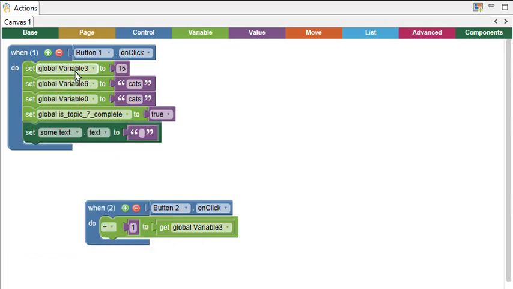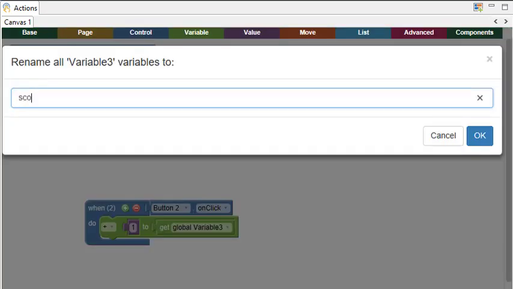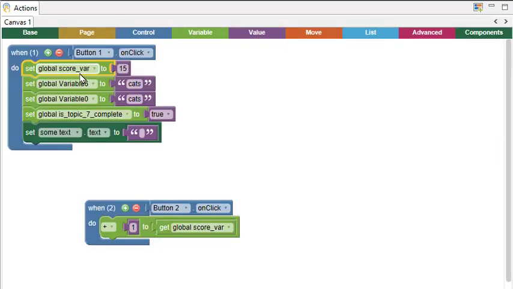You can also rename variables safely. So this variable 3 is being used here, and on a different page. And if I rename that to, say, score var, it gets updated here, and wherever else it's being used. So it's always the same variable regardless of what name it has.